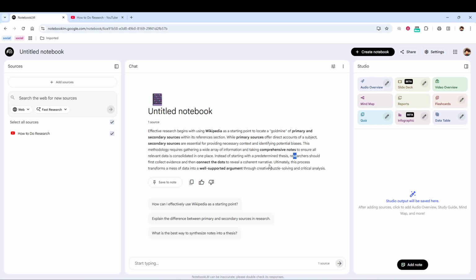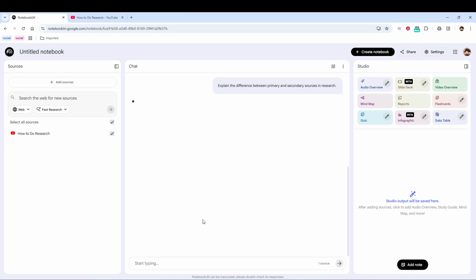With your sources loaded, move to the chat panel in the center. This is where you ask questions. Type a clear research question, and NotebookLM will generate an answer based on your uploaded materials. As you read the response, pay attention to the clickable citations. These citations let you jump directly to the supporting passage in your sources, which is useful for verifying details and collecting quotes for your notes.